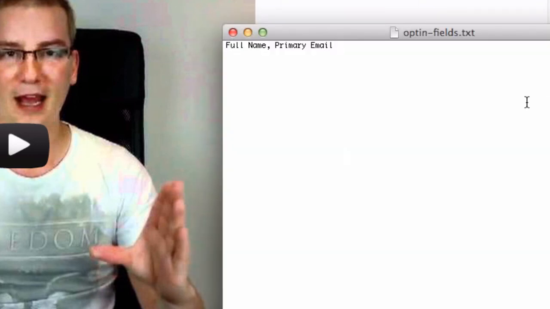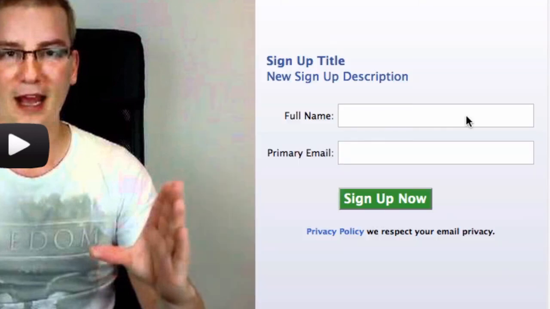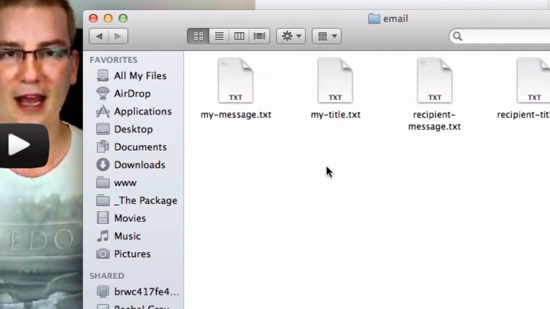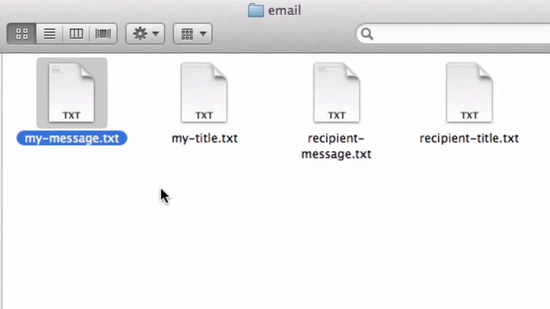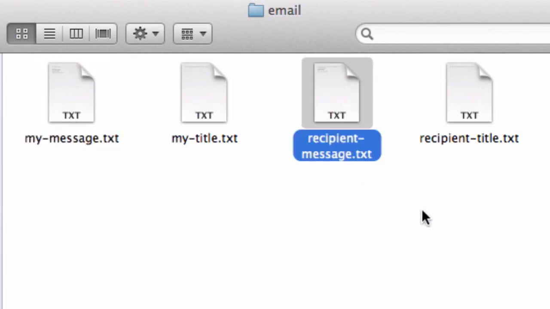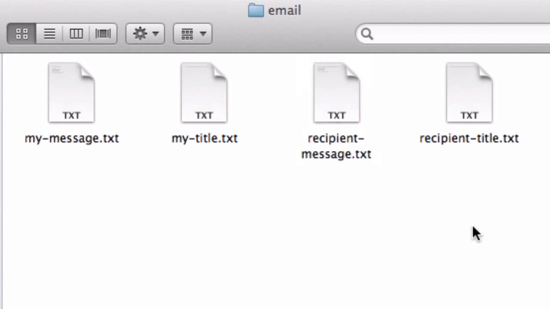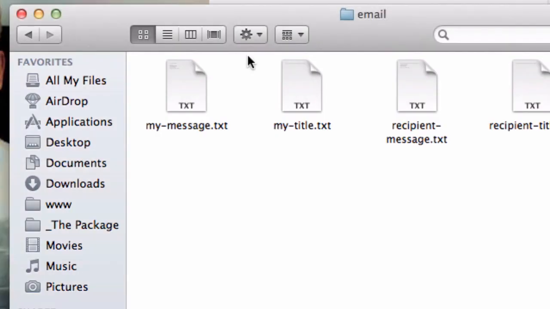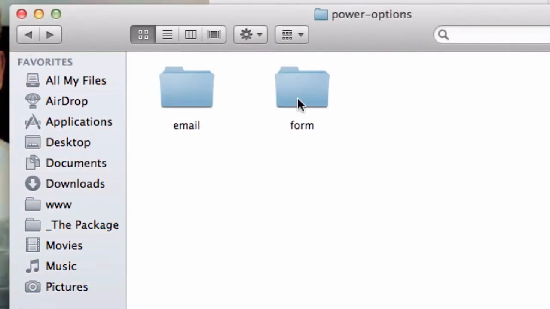Now once they register, you've got 2 emails that can go out. You can actually send out more emails. You've got my message, which is the message that goes to yourself, and you've got the recipient message, which goes to the person that's signing up. And these can be fully customized with all the custom fields that we've already set up. You can also customize it with different fields from the actual site.